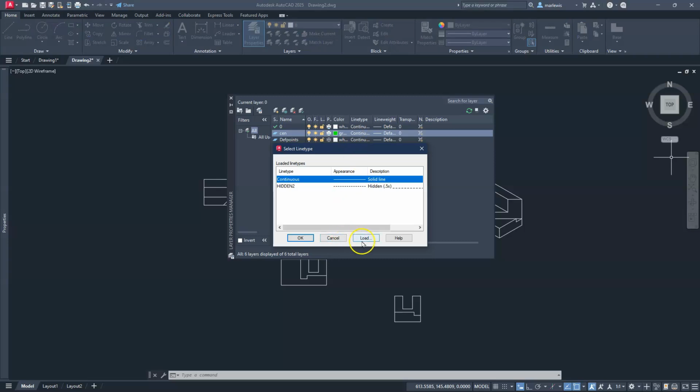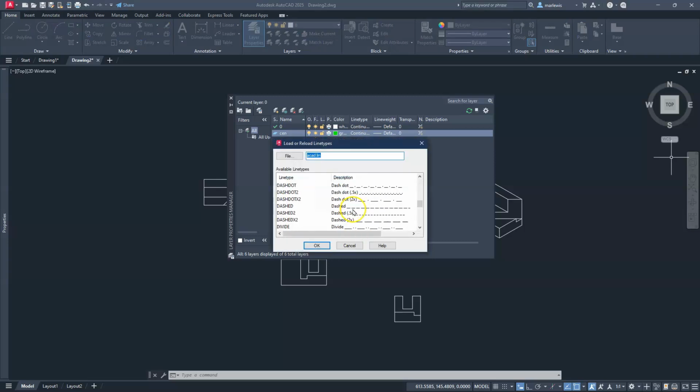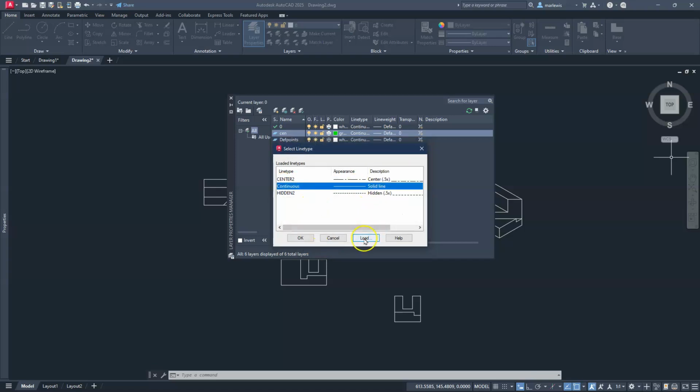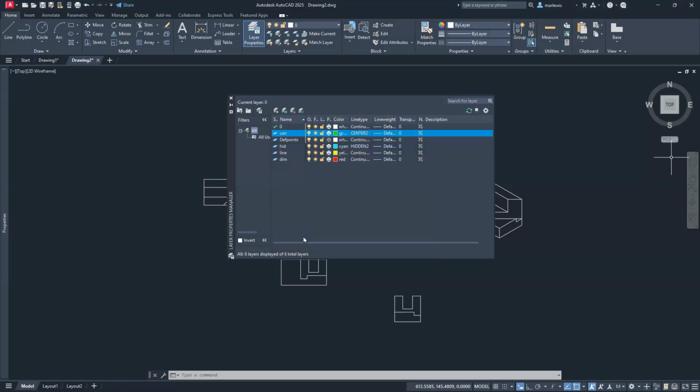In this case, we don't actually have any center lines. Everything is all straight lines. So we'll select center 2 here. Hit the OK button. And then I'll select center and then hit the OK button.